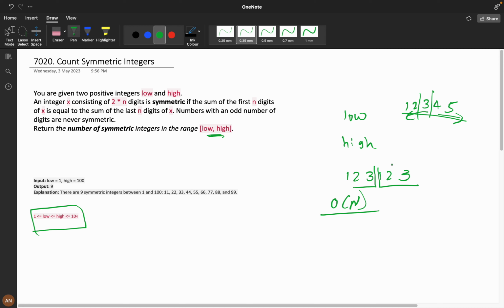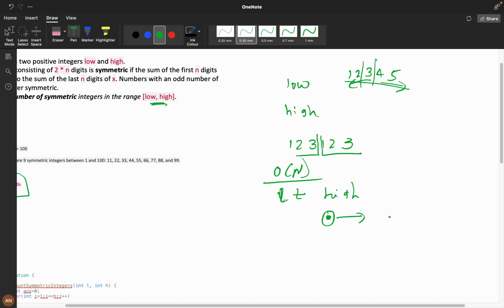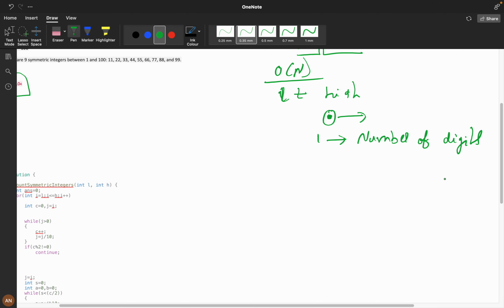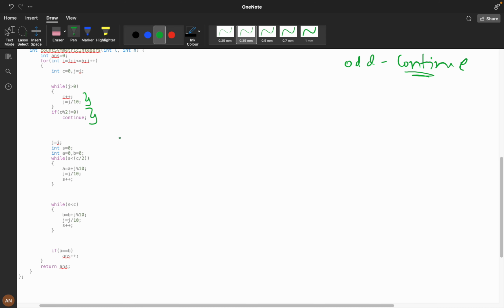What I will do is iterate from low to high. For every number, the first step is to calculate the number of digits. If the digits are even, we will compute. If it is odd, we will continue, saying we don't require it. Here, j is greater than 0 and we are counting the digits; if the count is odd, we say continue, I don't require it, or else we will compute. Then we got the count.